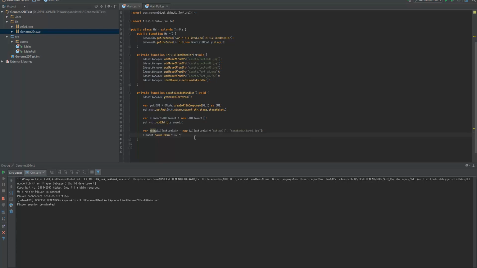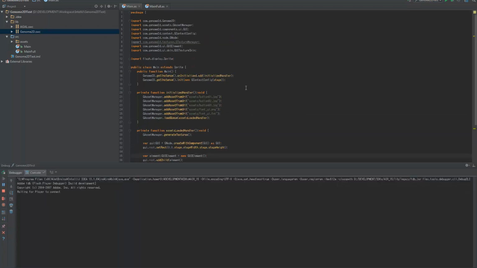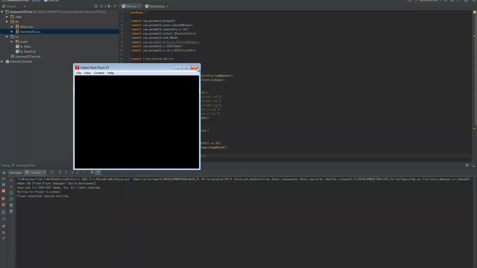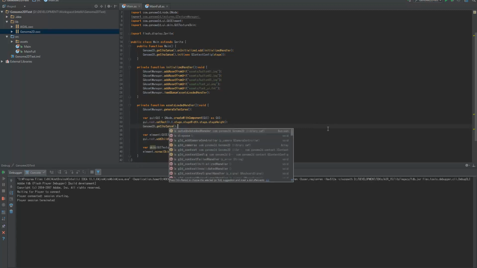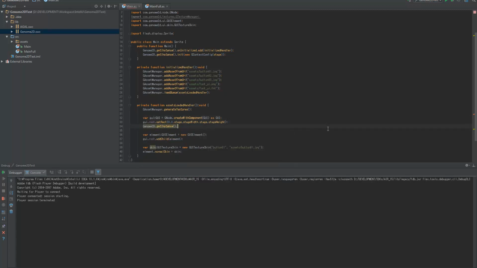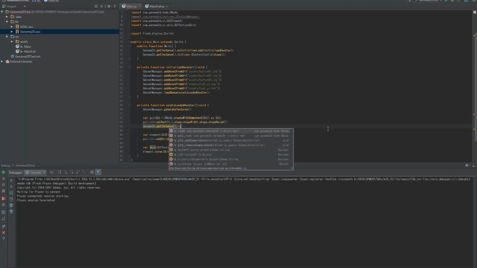Now, since we set the skin to the element, we should render it and see something. Oh, we don't see anything. Why don't we see anything? Silly mistake. We didn't add the GUI node to the render graph, obviously, of the Genome2D.